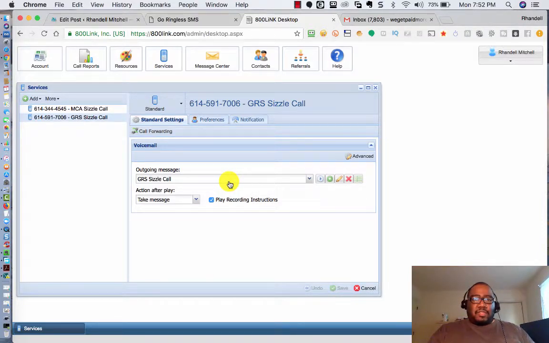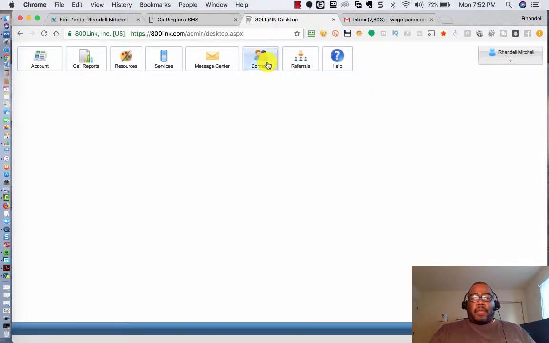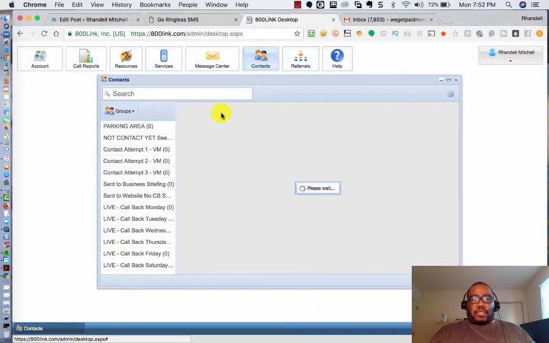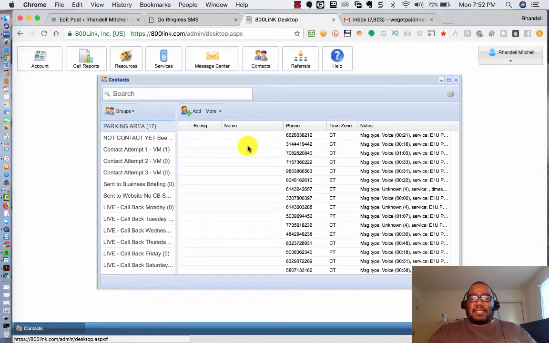You can create extensions. So you can create individual extensions off of a number that go to different things. So you could have a sizzle call for the opportunity on extension 1. You could have a sizzle call for your product line on extension 2, and so on and so forth. So there's a lot of different things that this platform can do that most people don't even know how to do.